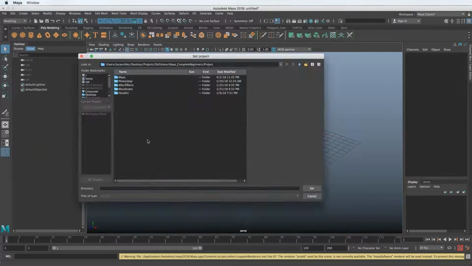And the reason this is important is because later down the road you have textures, say you're doing a cloth simulation and you want to cache that out, or all these other technical things that we'll get into later, we need somewhere for Maya to save all those things to reference into the scene. So in my directory, I've made a Maya folder, and I'm going to set that.